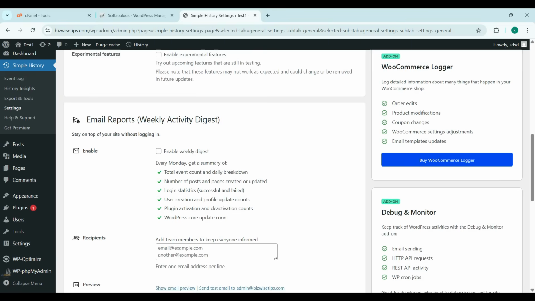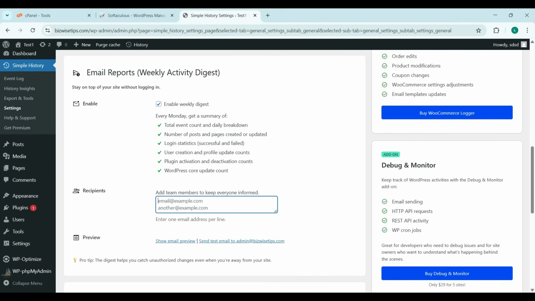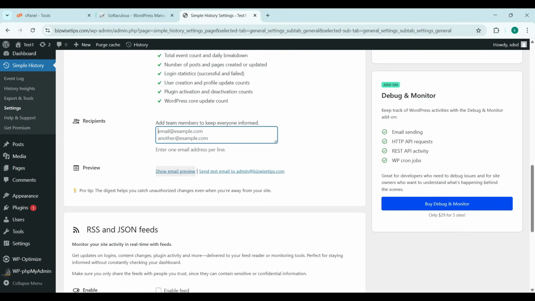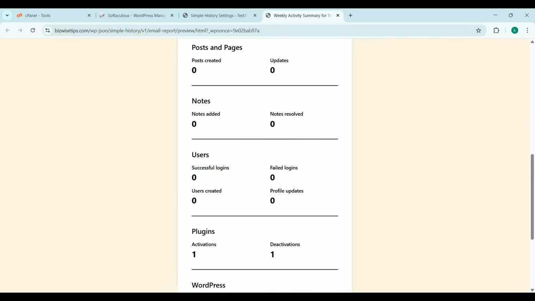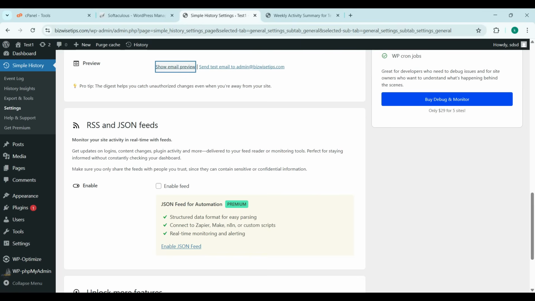If you enable this option, every Monday you will get a summary of total events, number of posts and pages, login statistics, user creations, plugin activations, and WordPress core update counts. In the recipients field, enter the mail ID that you want to receive the report. And now if you click on the show email preview button, here you can see your email's preview. Once you configure the settings here, scroll down to the last and click on the save settings button.